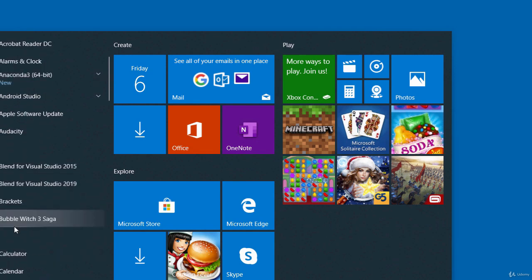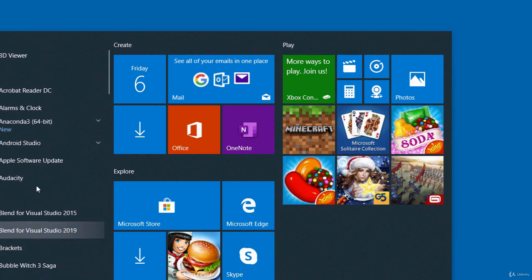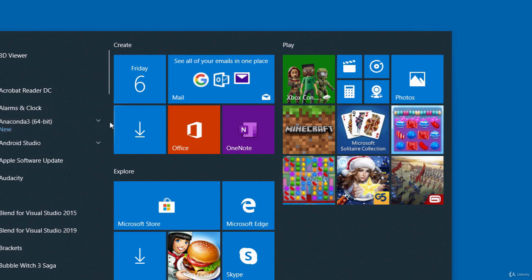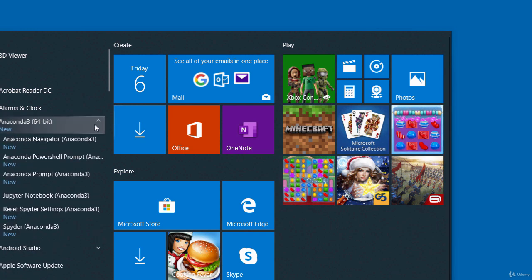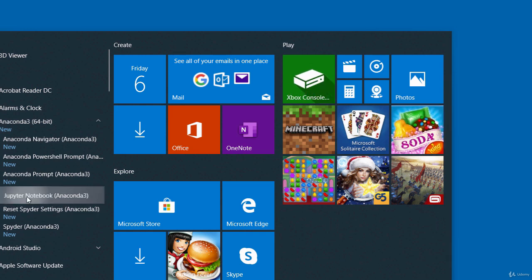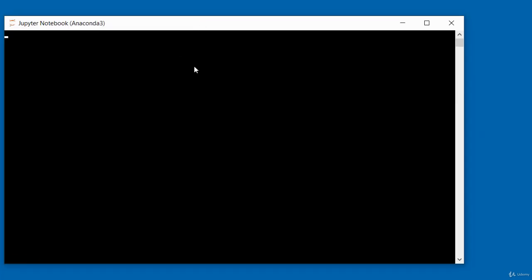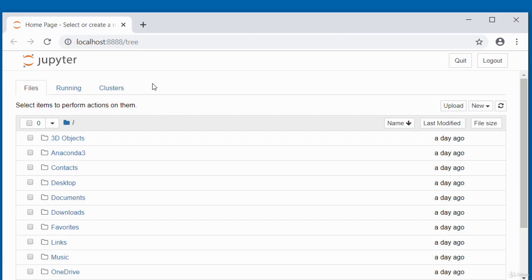Let's launch the Jupyter Notebook from the All Programs menu on our Windows-based computer. So if you click on Start, All Programs, there should be the Anaconda 3 folder. If you just expand it, inside there you see the Jupyter Notebook. Just click on this, and that will start. It will launch a console screen like this, and then it will also launch the Jupyter Notebook in your web browser. So this is what the Jupyter Notebook dashboard looks like once you have launched the Jupyter Notebook.